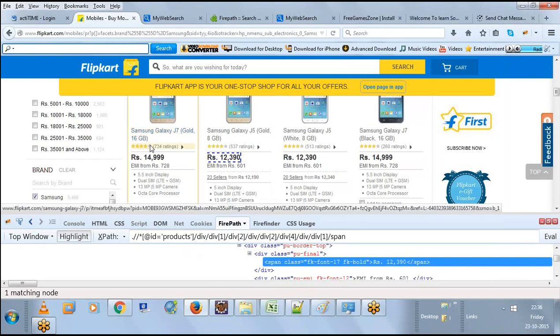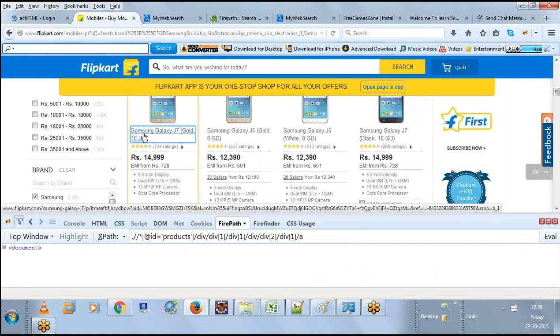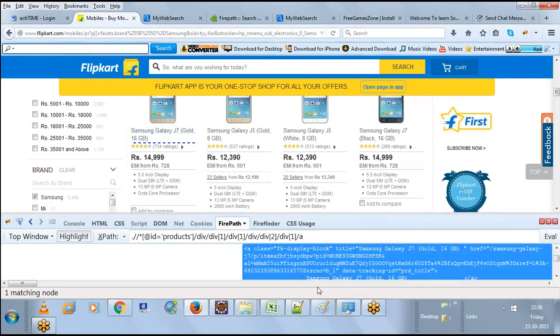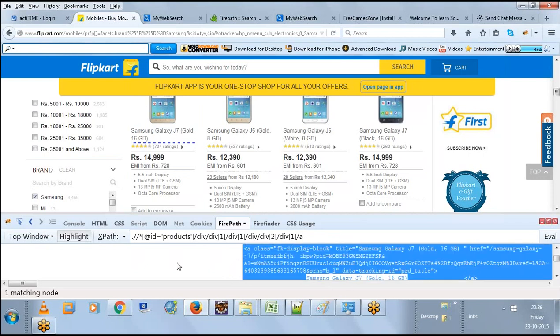This is a text. Copy this text. So what I do now is I'll copy this. Very, very important. Just focus here, please. The Samsung Galaxy J7 Gold 16 GB. Let me write the entire thing. Okay. Let me copy that. What is this now? Tell me what is this? This is A, right? Let me just write that.